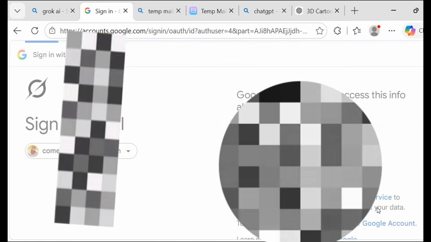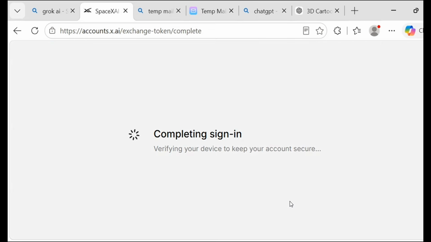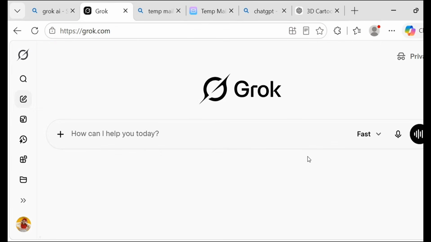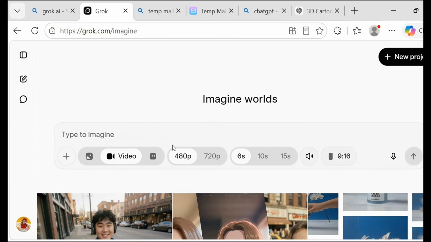This is the Gmail account I'm using. So I'm trying to log in right now using a new Gmail account. Now I've successfully logged in to the account using my new Gmail account. The next thing you are going to see is an interface like this. As you can see, Imagine here. You click on Imagine. Now when you click on Imagine, it's going to bring you to an interface like this, where you can start creating your images and also create videos.